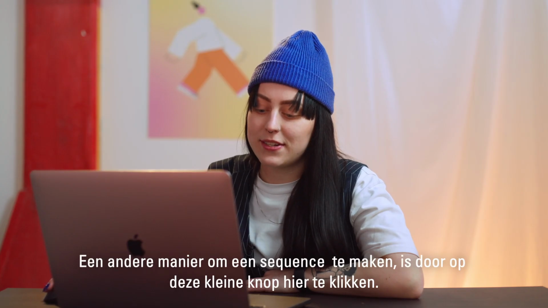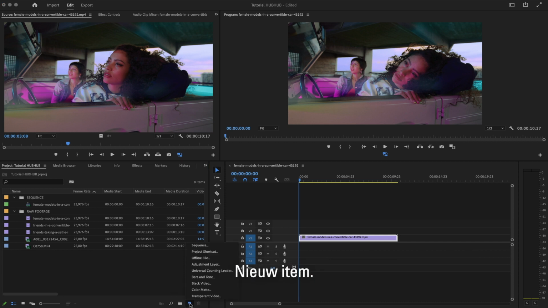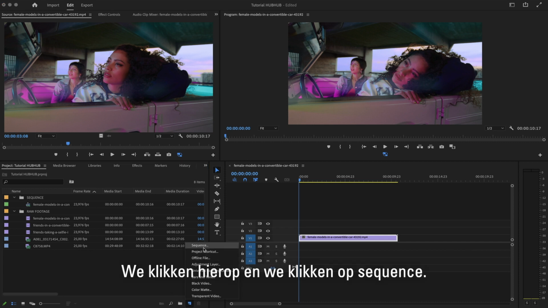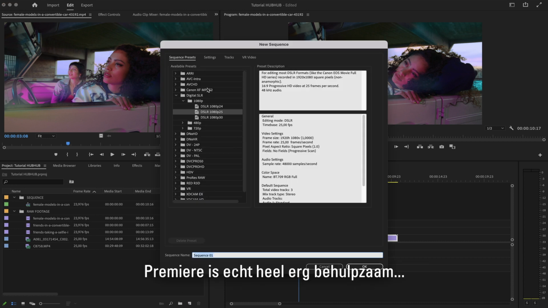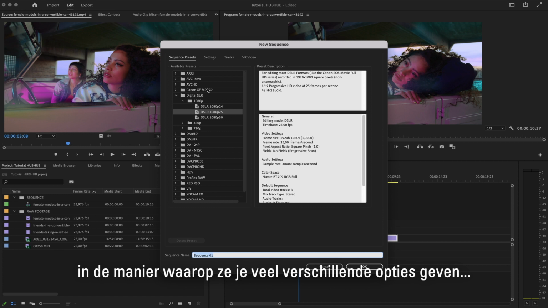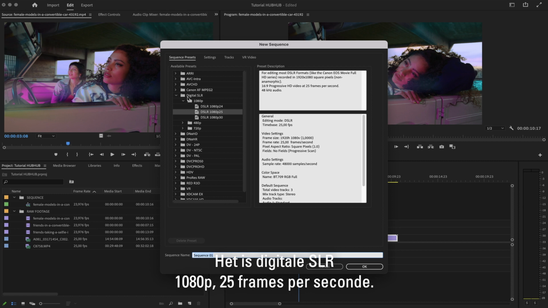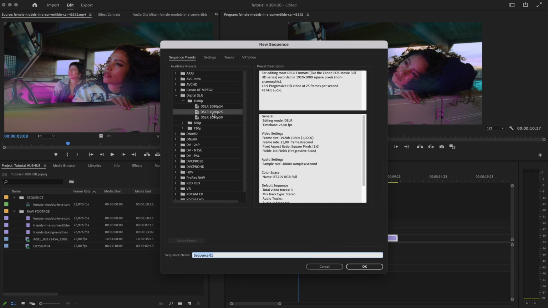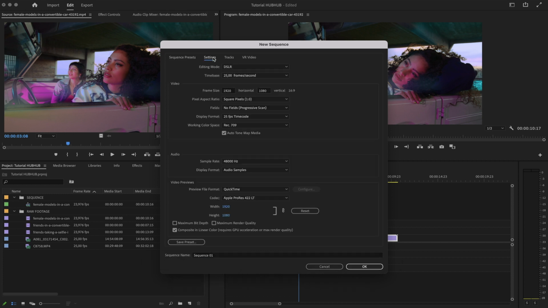Another way to create a sequence is to click this little button right here, New Item. We click this and we click Sequence. We have a few different presets here. Premiere is really, really helpful in the way that they give you a lot of different options every time you need to do something new. So we can pick this preset here. It's digital SLR, 1080p, 25 frames per second. If you want to change anything in your sequence, you can go to settings and everything is adjustable.